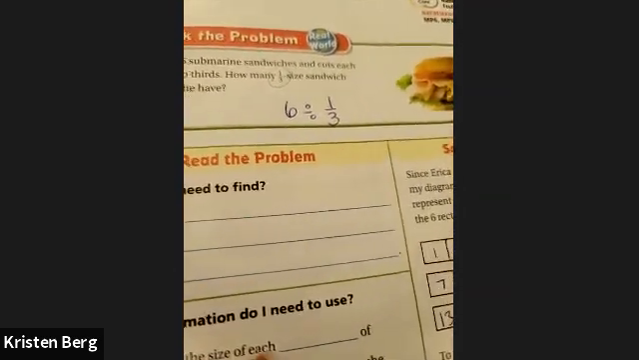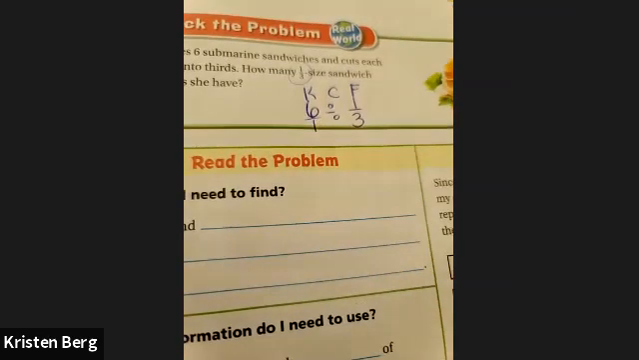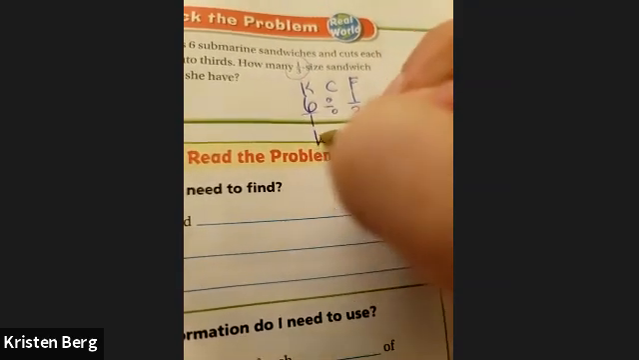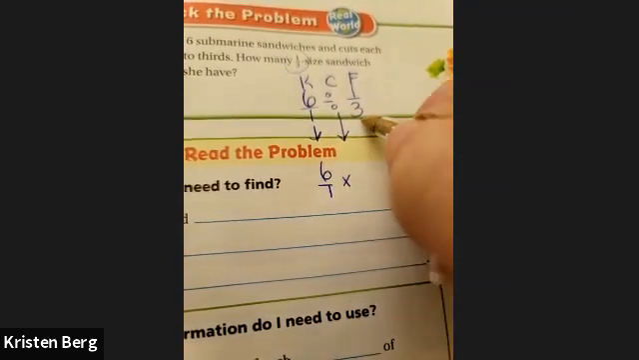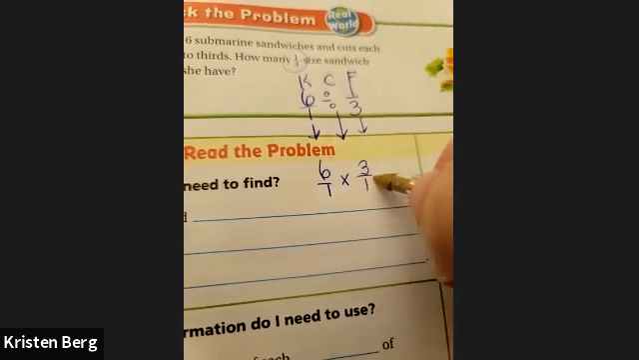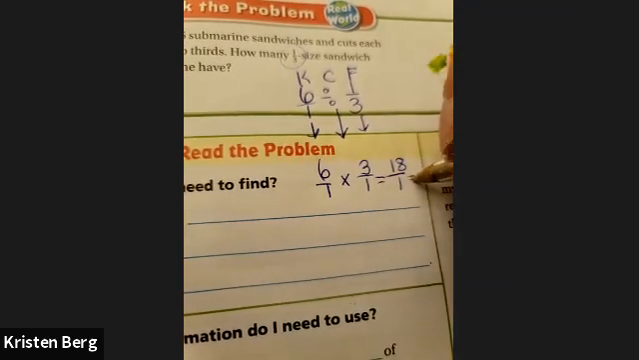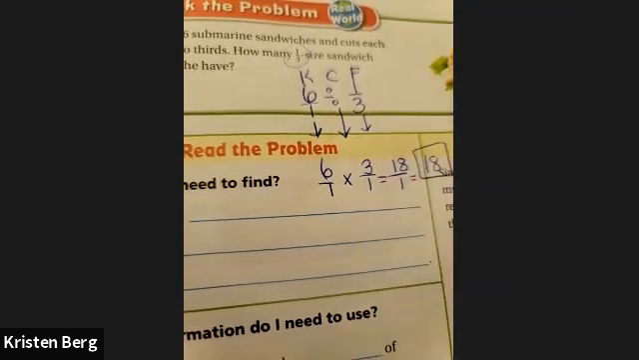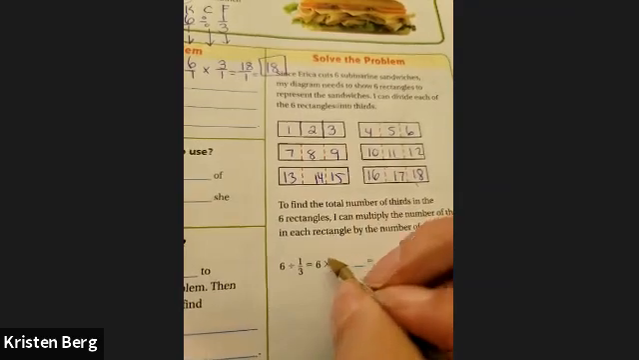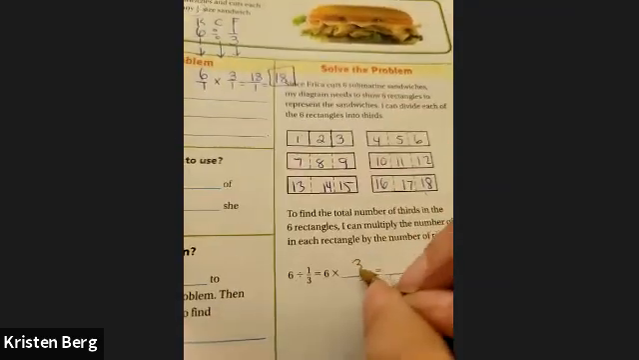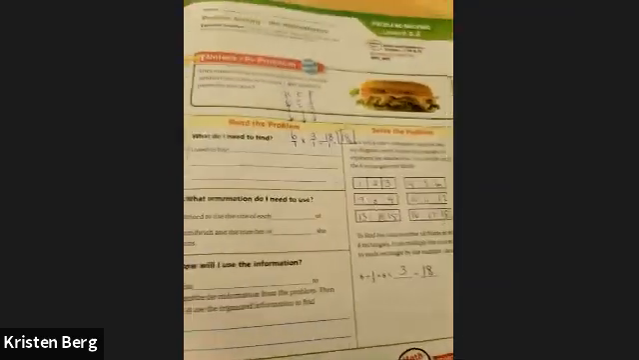Also, you could do the keep, change, flip method as well. Keep means you could just put it over 1. So you could say 6 over 1, change this to a times, and then you're going to flip this to 3 over 1, which is 18 over 1, which is 18 little sandwiches, which is exactly what we had here. So really, you're just doing 6 times 3, which is 18. So that is what you could do on this. So it would have been 18 sandwiches.